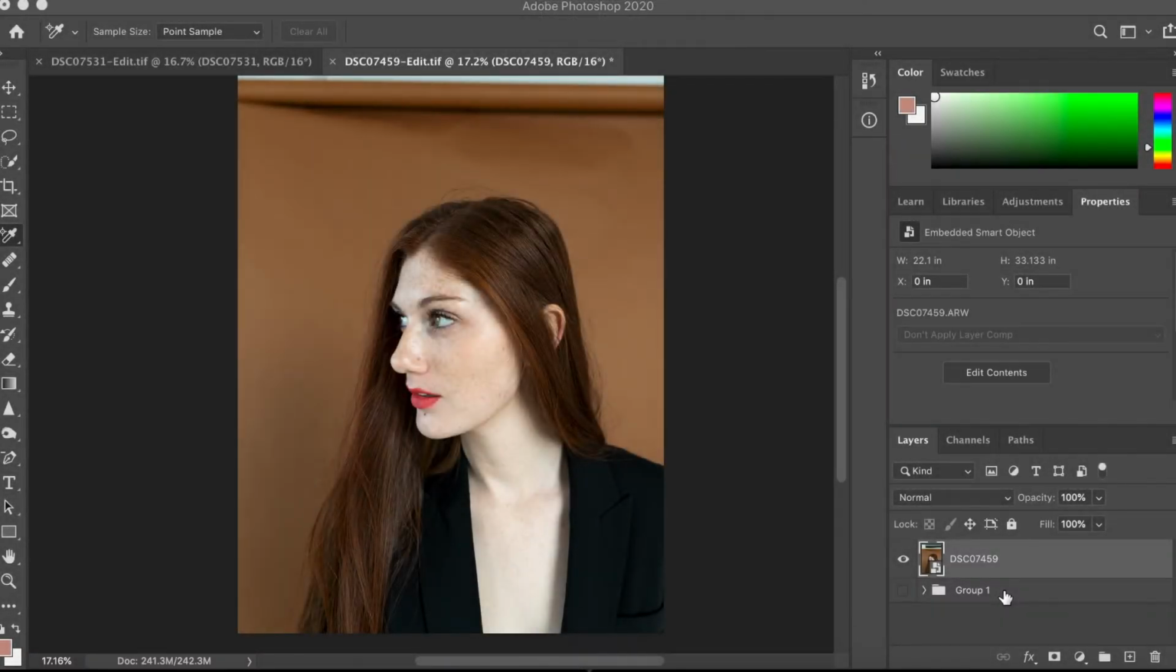Guys, today we're going to talk about how to edit a portrait, specifically a portrait that was shot in a studio setting where there's a mixture of natural light as well as artificial light. So in this case, I'm going to open up the photo as a smart object in Photoshop.